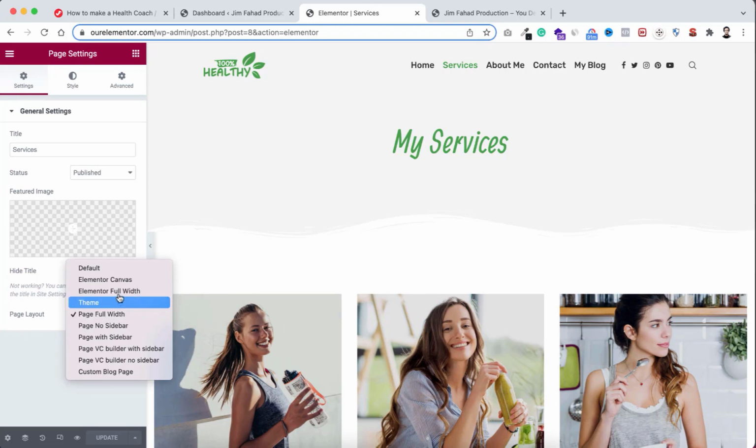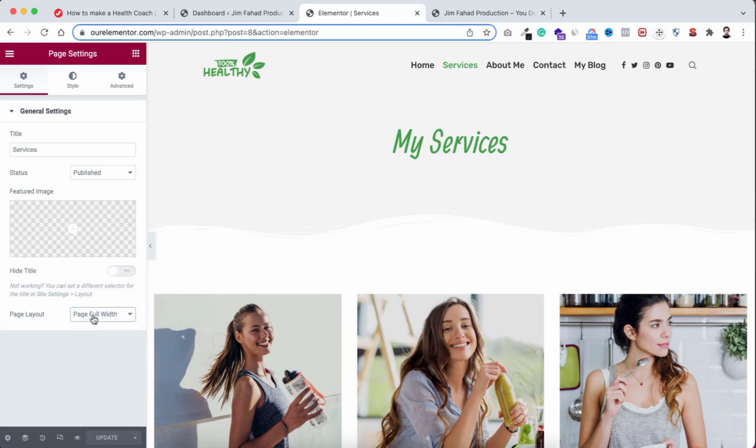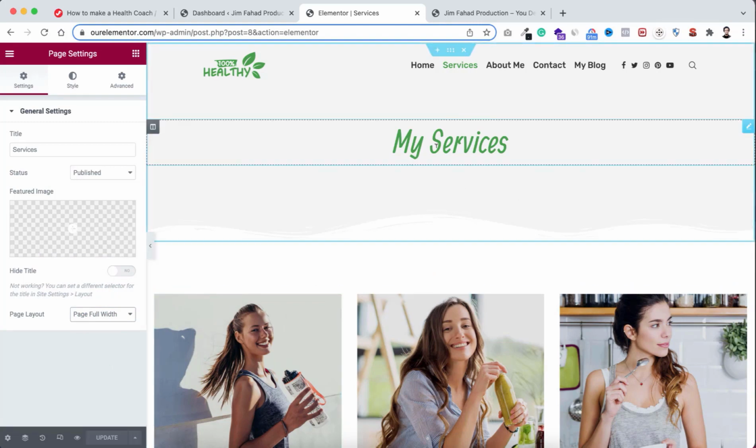Also, if you want, you can select Elementor full width, but for now let's keep the page full width all the time. Don't select the Elementor Canvas or any other template or layout. Select the page full width. Okay, I'm selecting this one. Actually it was the default one. Alright, so we are now at our services page.